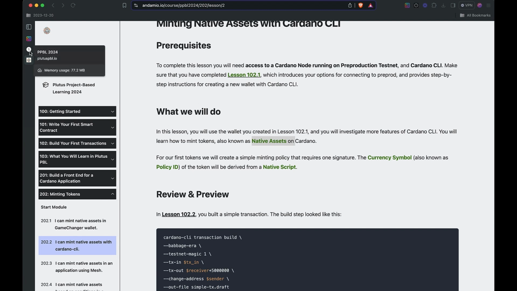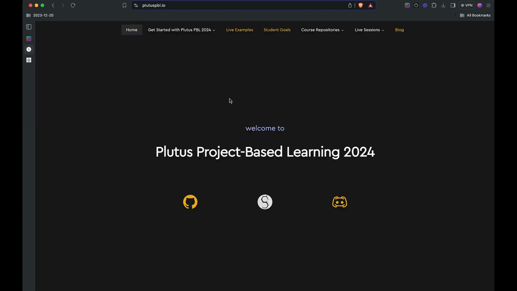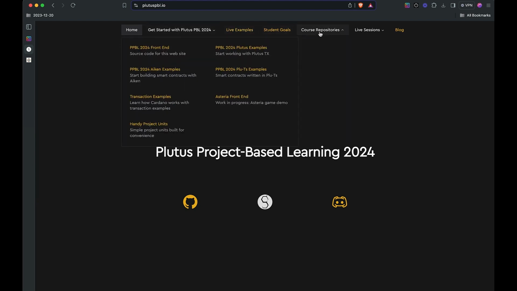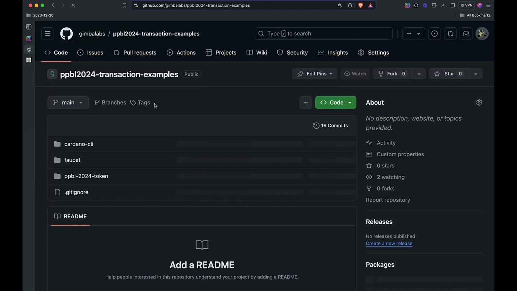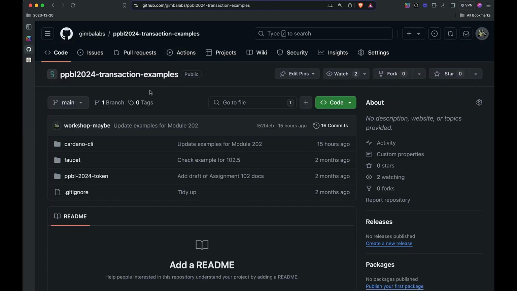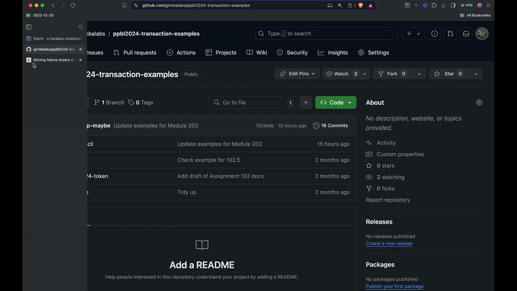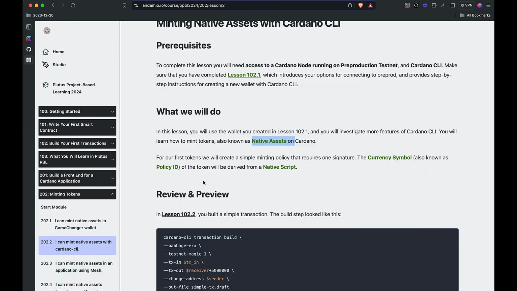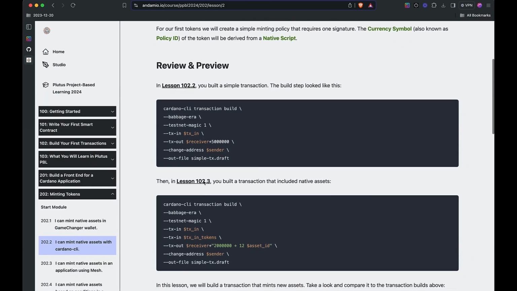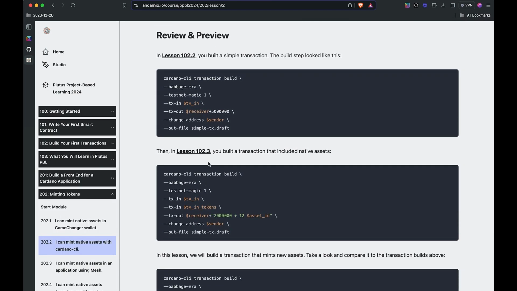Now, there's accompanying code for this lesson in the course repositories. If you choose transaction examples, you'll see this repo on GitHub, and that's what we're going to be using today. Before we jump into that, let's just do a review of some of the transactions we've seen before.